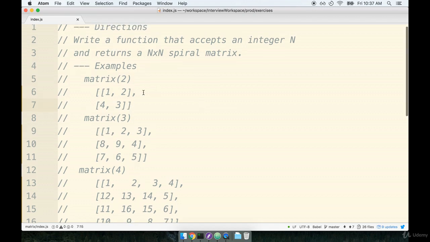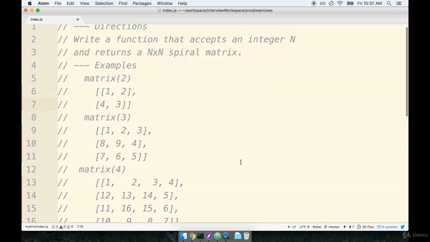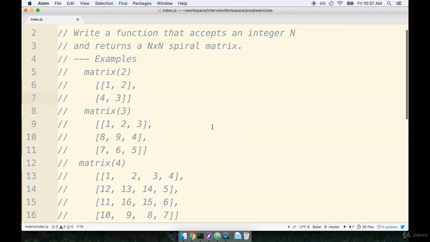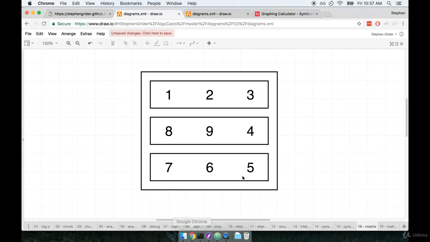In the last section, we started looking at the spiral matrix problem. We're now going to continue by looking at some notes on a possible way to solve this. So let's take a look.